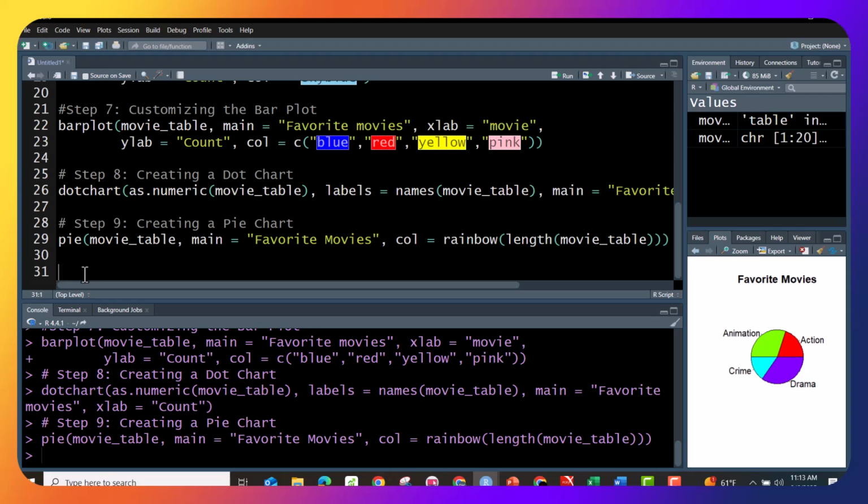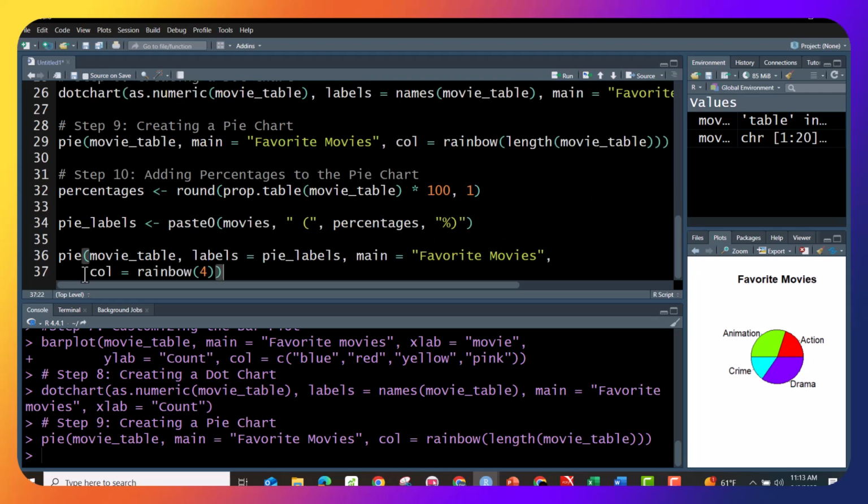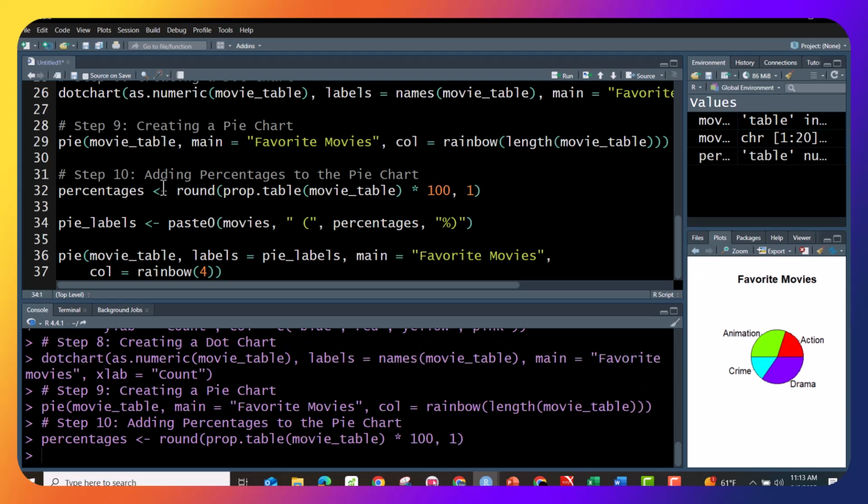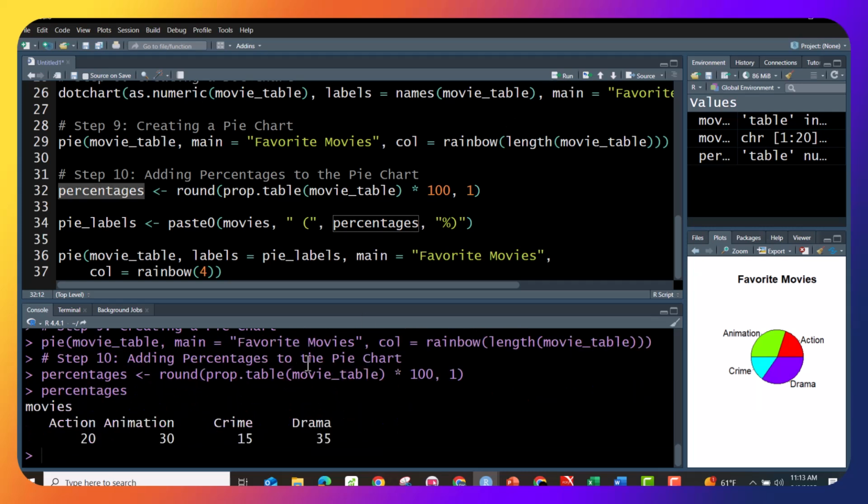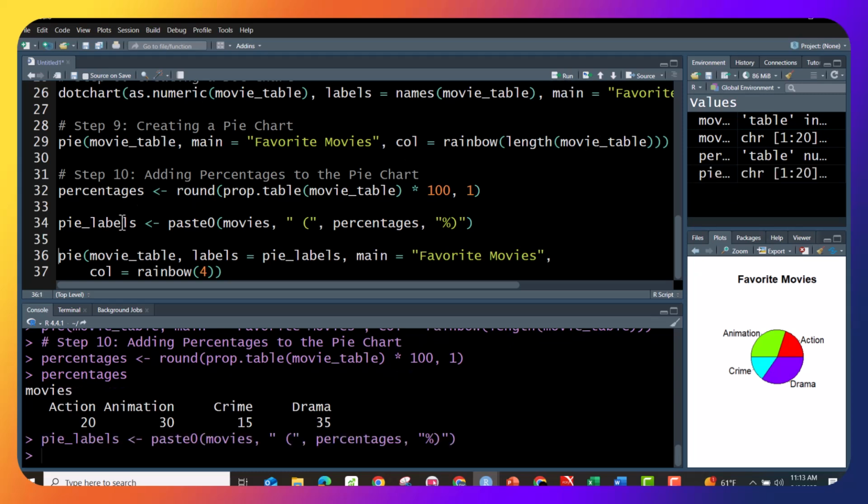To make the pie chart more informative, we can add percentages. Let me explain how to add percentages. First, I define the percentage using the round function. So let me run this one first, and if you need to check this output, you can double click on it and run. So you see animation, this is the 30, and action is 20, that means 20% action and animation 30%, and so on. Then let me label it. So I label this, or you can run this one to check the output.